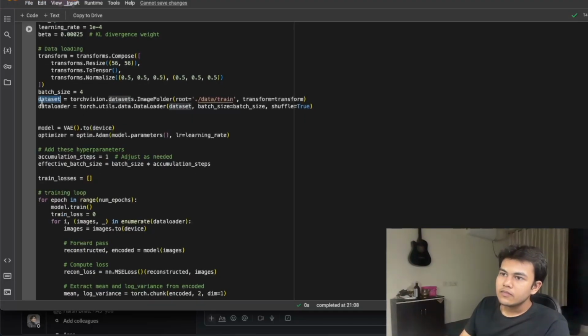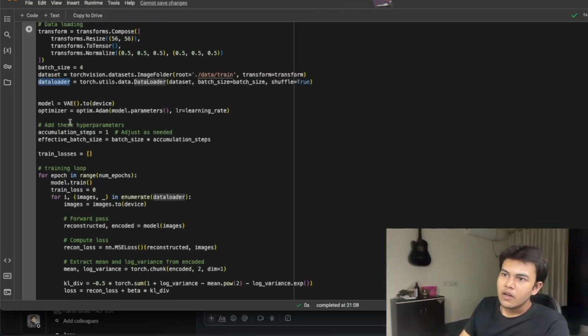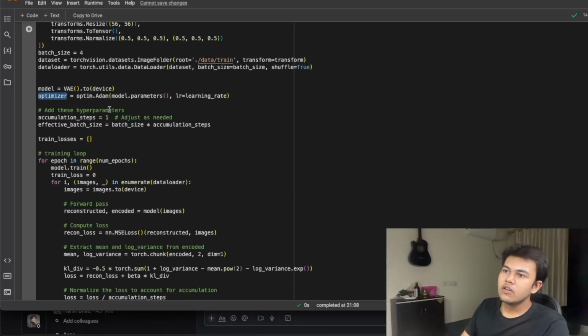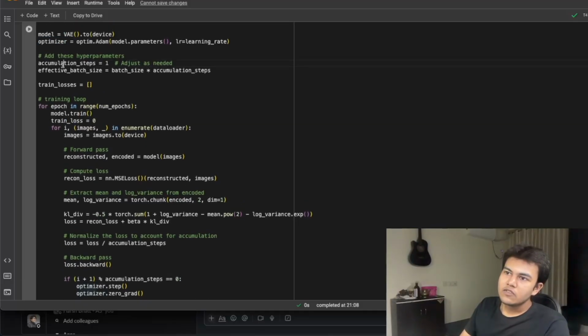And then the dataset defines the datasets, and we are defining the data loader from here. Then we have a model using the VAE module, and the optimizer is going to be Adam. Yeah, and here we have the learning rate. Also we are using accumulation of steps.